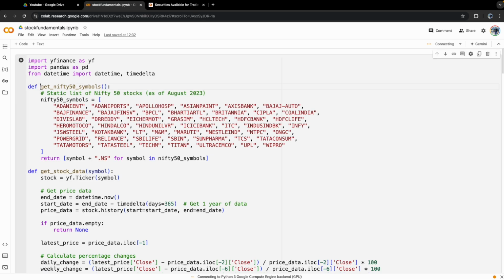Now there is a function called get nifty 50 symbols, which gives you all the stock symbols in the Nifty 50 index, right? So these are all the Nifty 50 index stock symbols, and along with that we are going to attach the string .NS, because Yahoo Finance works very well with the NSE exchange. So we are going to attach it to the symbol name.